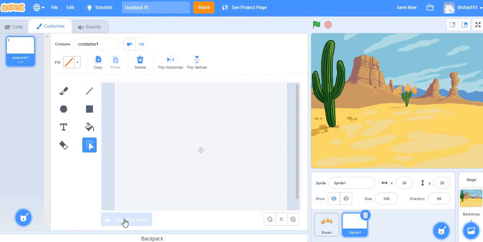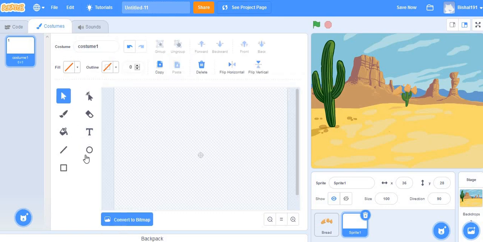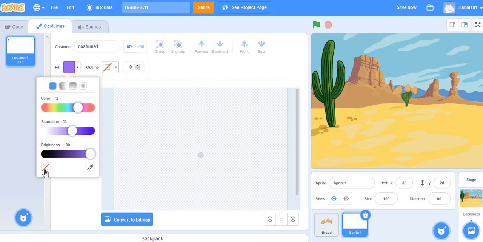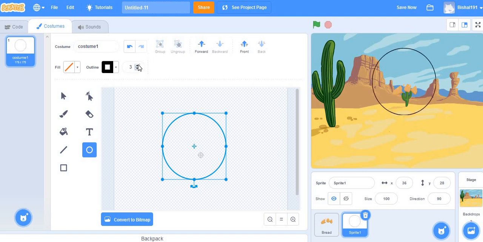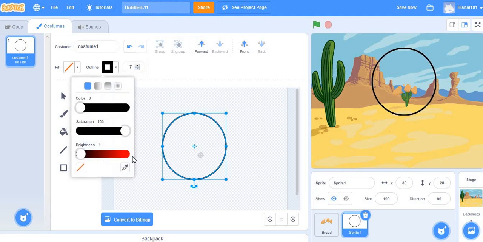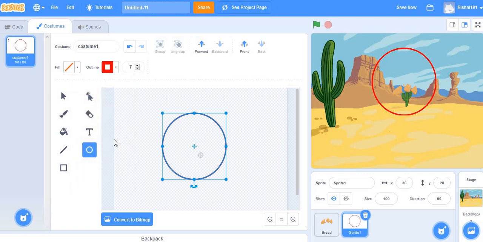We need to go to vector, and then we need a circle, but not the filled one exactly. We need a line, no fill. And you can see I have made my circle over here. You can make it as big as you want. You can make the borders a little bit more thick so that the pointer is visible. And the color should be changed to something bright, let's say red. And yes, red looks perfect.